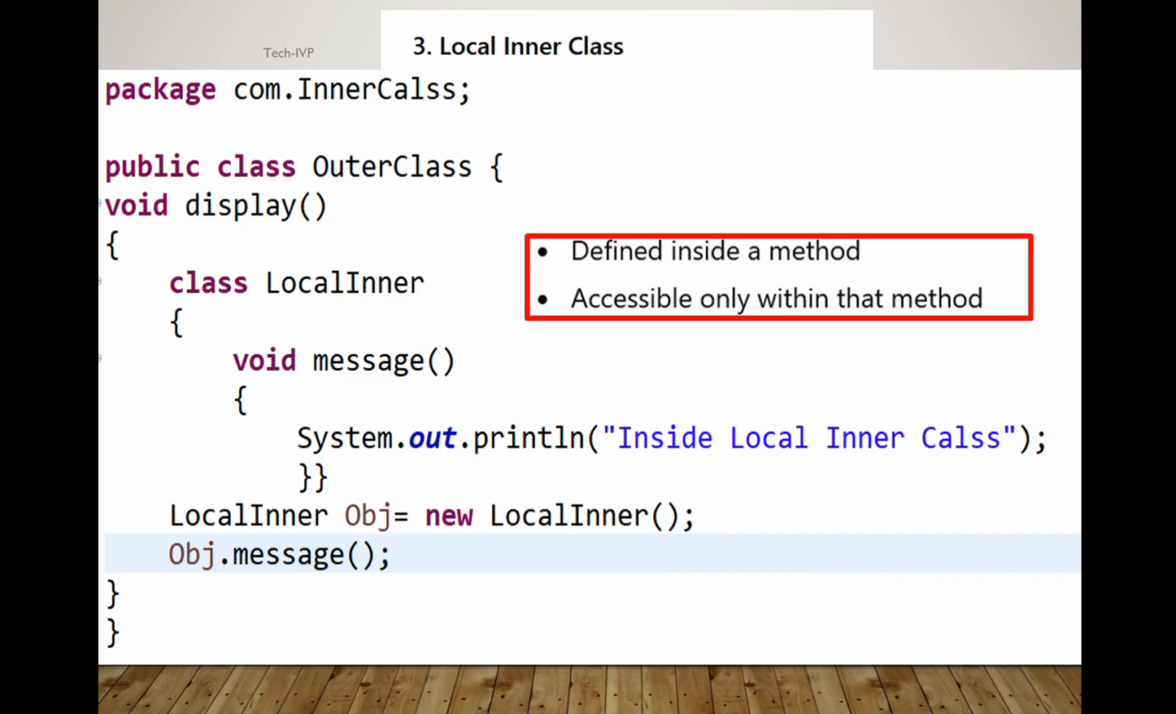And the third one is the local inner class. A local inner class is a class within a method, inside a method.